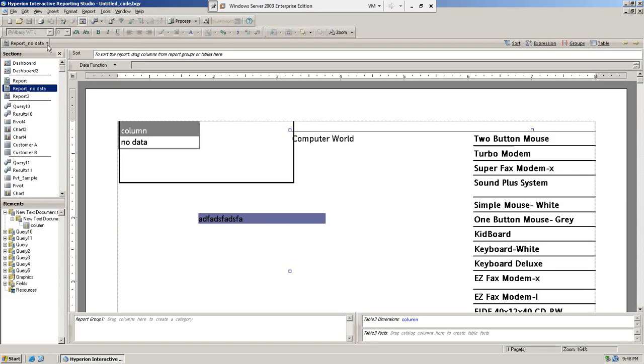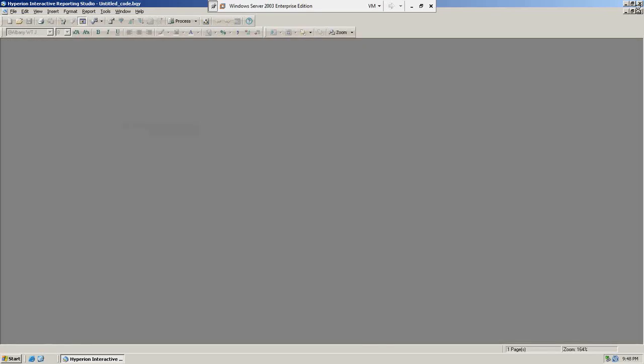This is the Interactive Reporting Studio, your desktop client. The good thing about interactive reporting is that everything is consolidated into one tool. If you have to create a user interface, you use the same tool. If you have to create a report, you use the same tool. For querying, you use the same tool. So you don't have to open 100 interfaces and then try to merge them together.